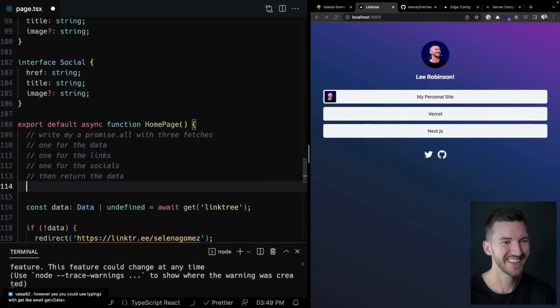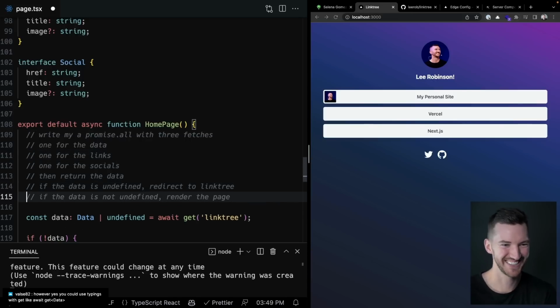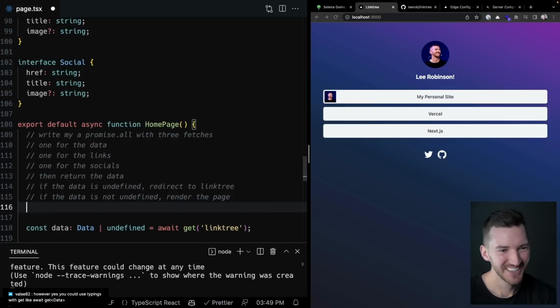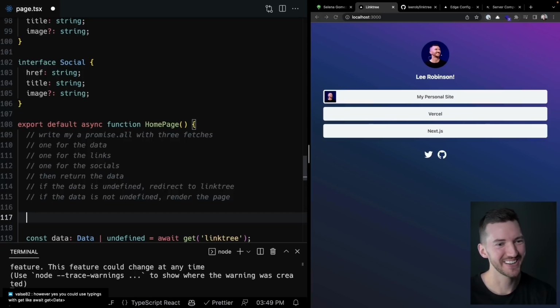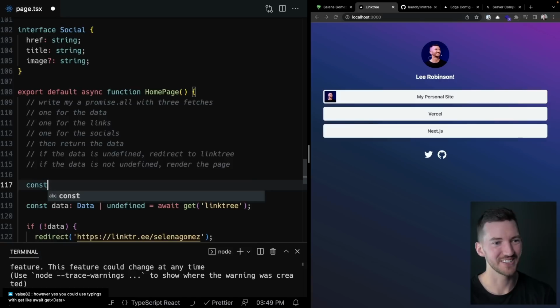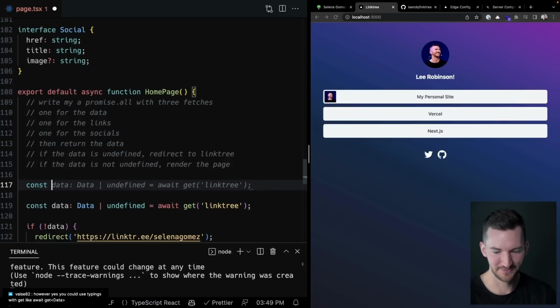Stop making comments. What the fuck? Stop, just write the code. I don't need 100 comments. Okay, I'll just write it myself.